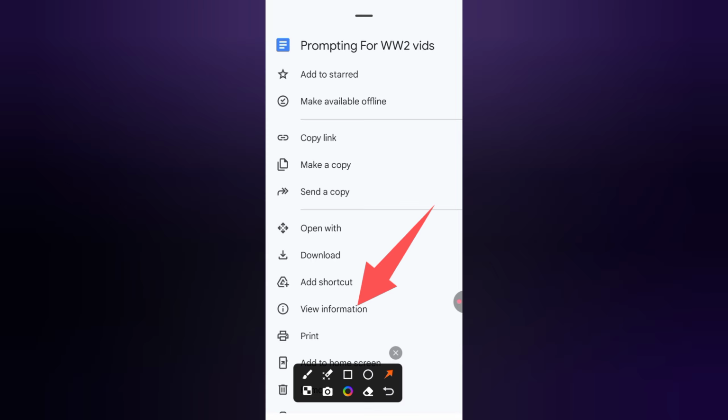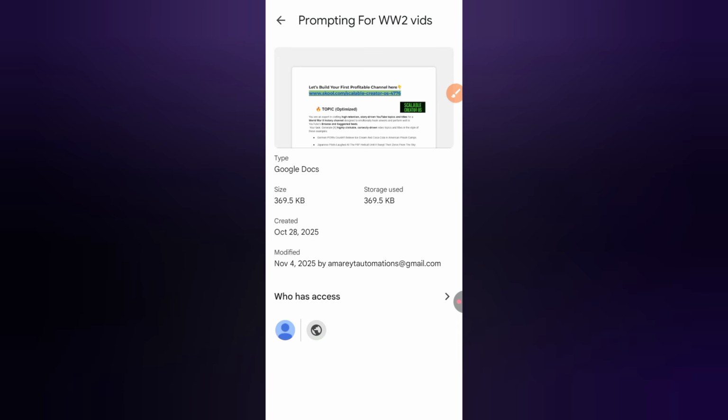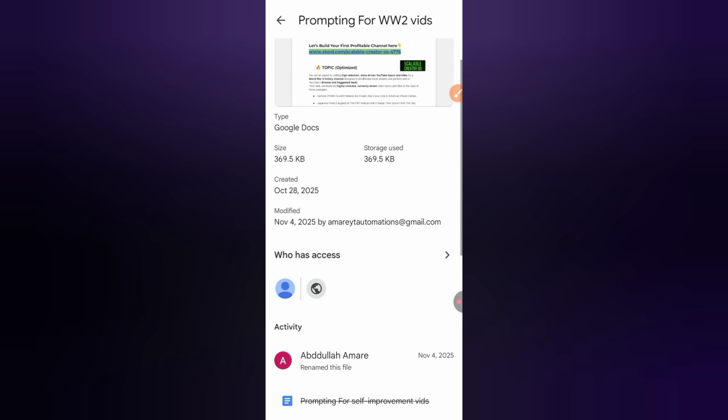Step 2. Check Activity Dashboard. Now, click on the file name at the top. From the drop-down, select Activity Dashboard.